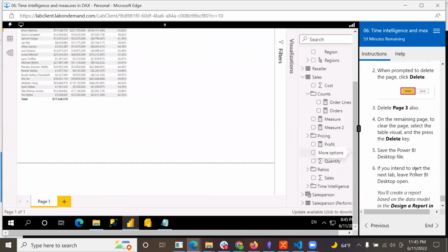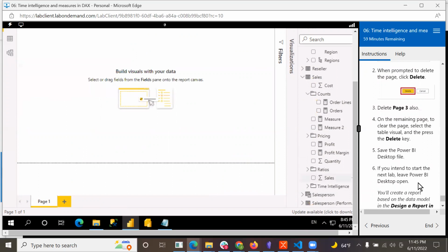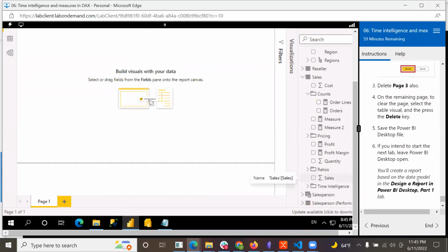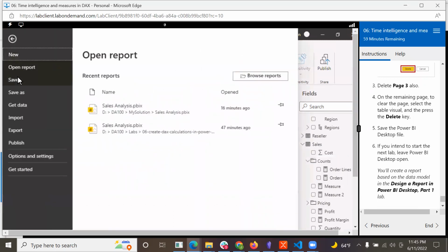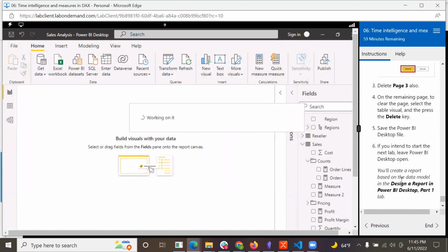On the remaining page, to clear the page, select the table visual and press the delete key. Wow. On the remaining page, we deleted that. All right, now save it. They've got to be kidding, but that's what they asked for. So I guess you have to know all kinds of things. All right, we saved it.